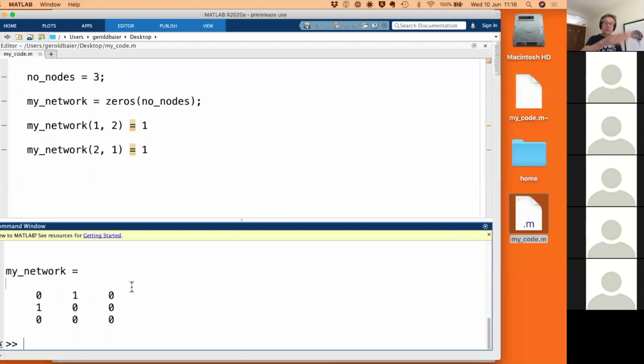So it's now symmetric compared to the diagonal of the matrix, so to the line that goes from top left to bottom right. And it means we have an undirected edge between nodes 1 and 2. And there's a slightly more complicated thing.